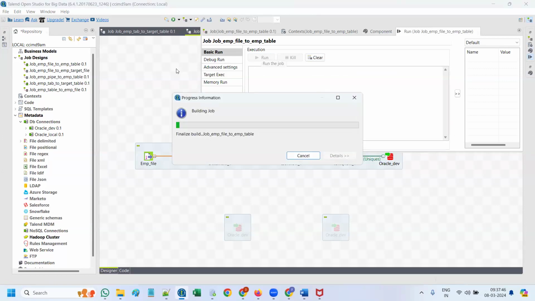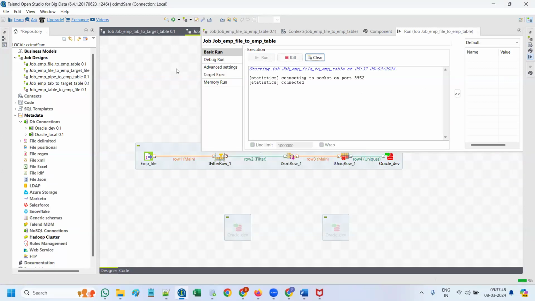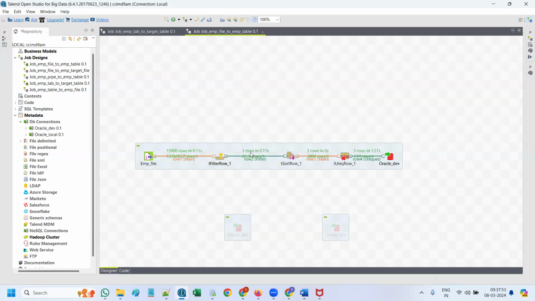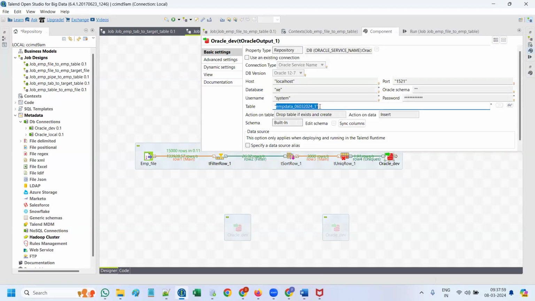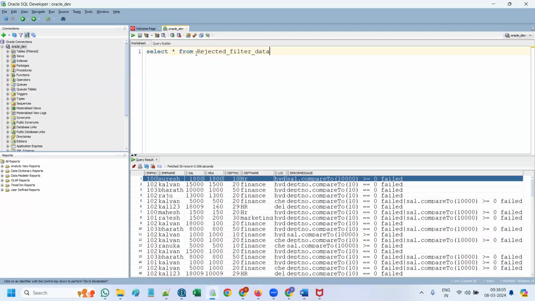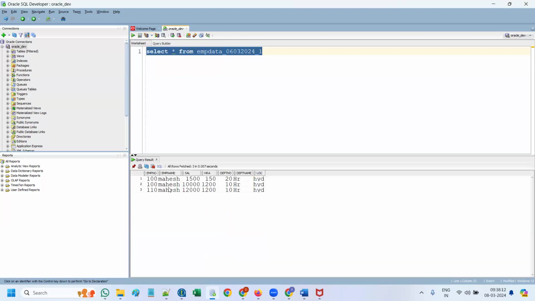Then the entire job will run, right? Now the full filter. Yes. We did everything, no? Yes. 3 records. Now copy this table name. 3 records. Yes, 3 records.